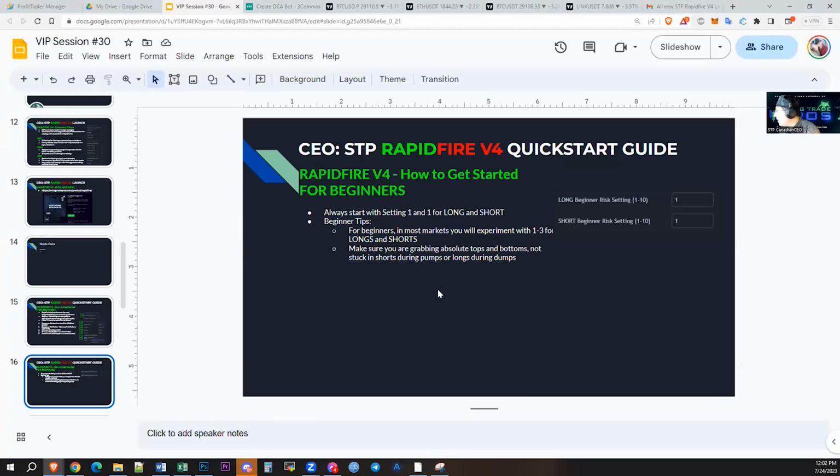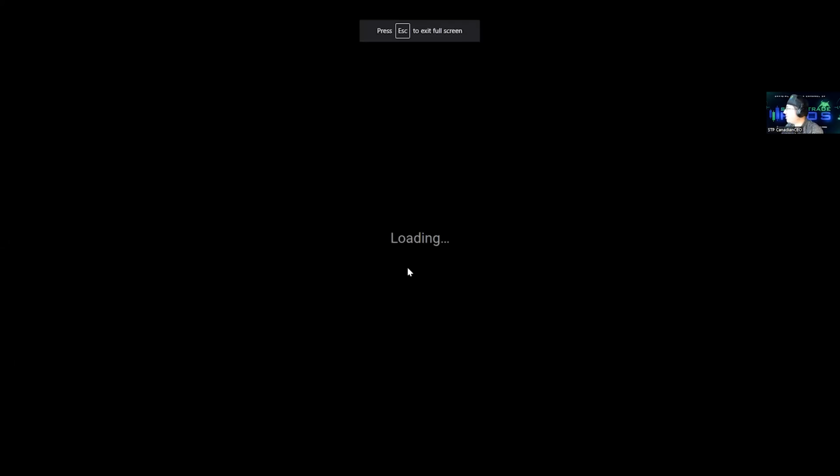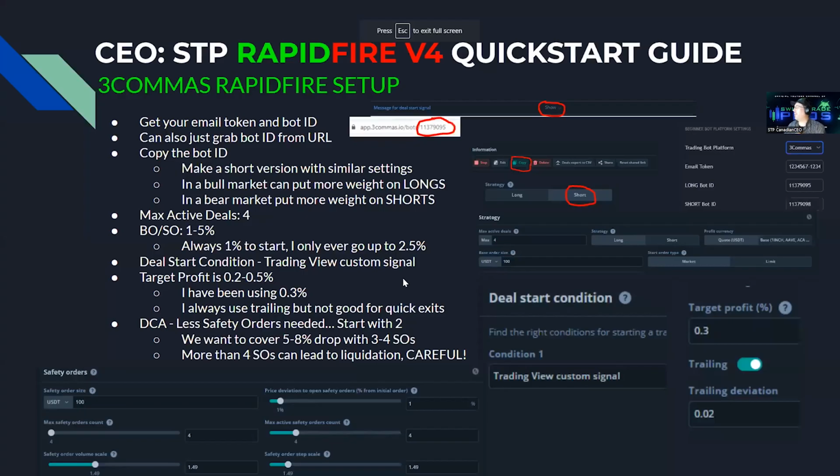Moving along here, right? You want to just make sure you're grabbing the absolute tops and bottoms, right? And not stuck in shorts during pumps and longs during dumps. Okay, and if you watch on the advanced setup, we'll get more into filtering on those unique situations where there are trades offside. Okay, so this is just a suggestion here with 3Commas. You don't need to follow these settings exactly, but if you're starting out, you can use this as a base setup and tweak on your own.